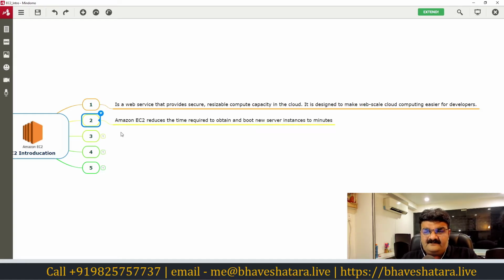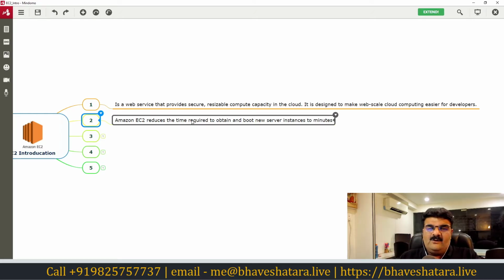The second is Amazon EC2 reduces the time required to obtain and boot new server instances to a minute. For example, let's assume that you have one application and you want to host it, and you select the on premises option. In this case, you have to order from your vendor, then the vendor will send the server to your company, and then you have to install the operating system, and then you can install the application. So it will take time, and you have to invest lots of money for that also. If you use an EC2 instance, you can create your server within a minute.